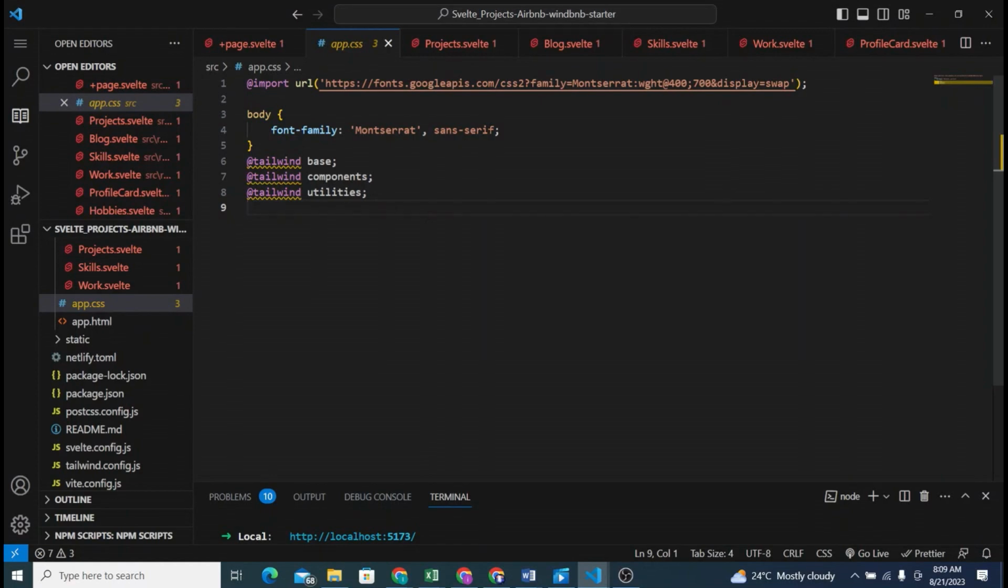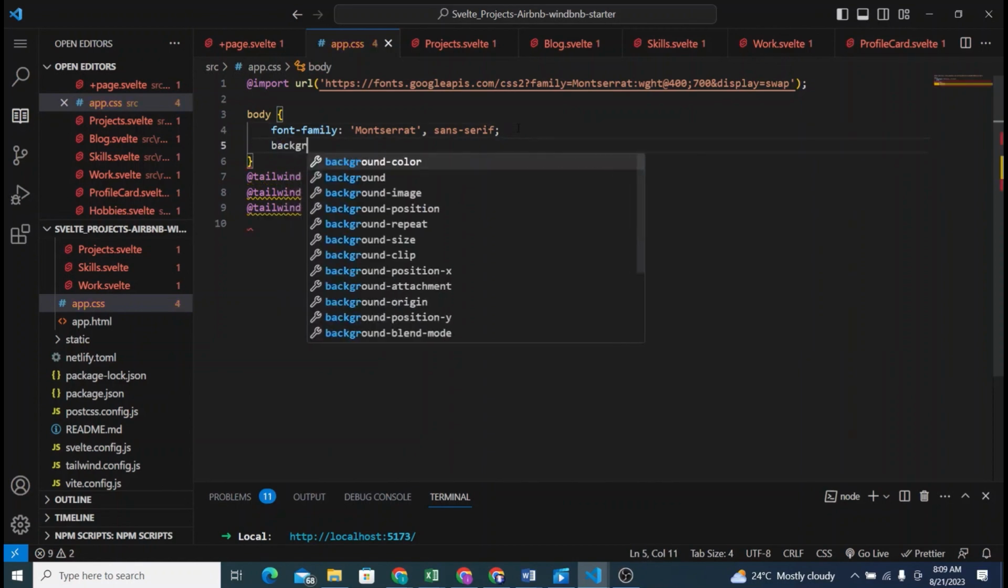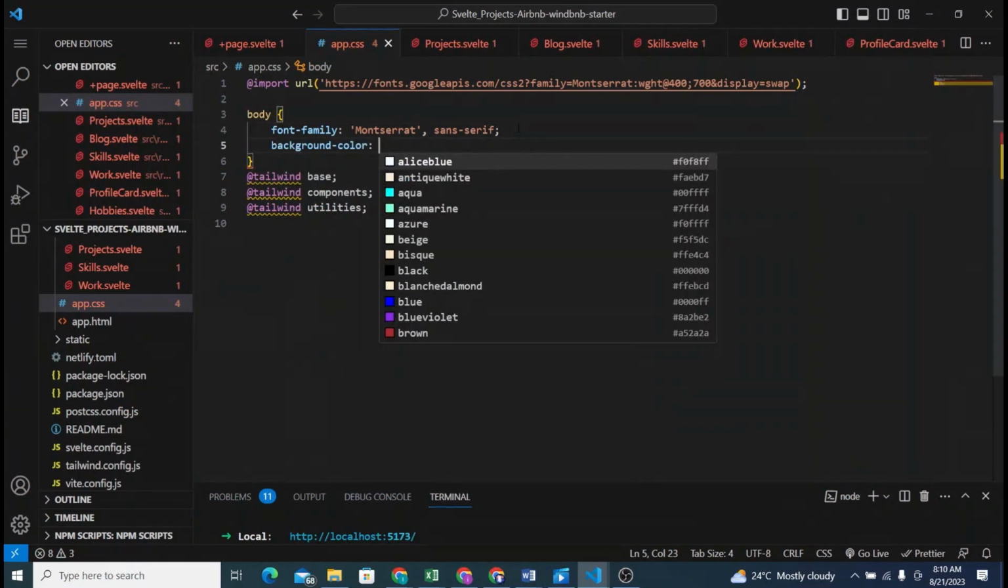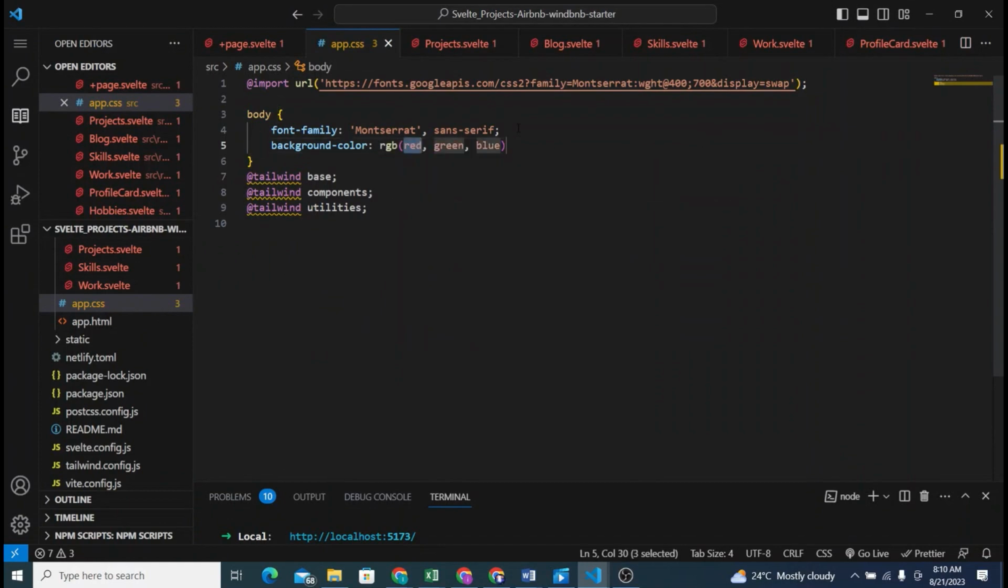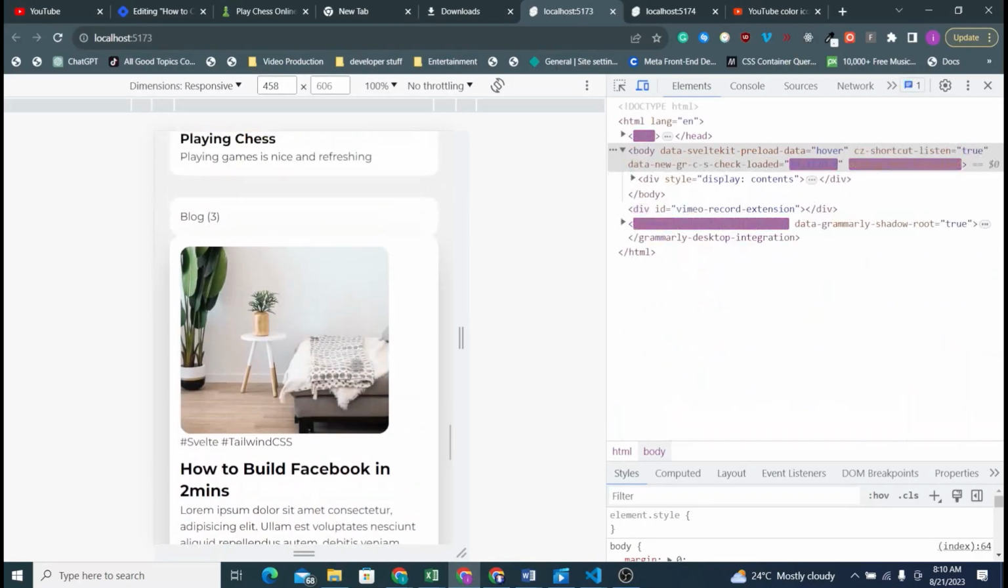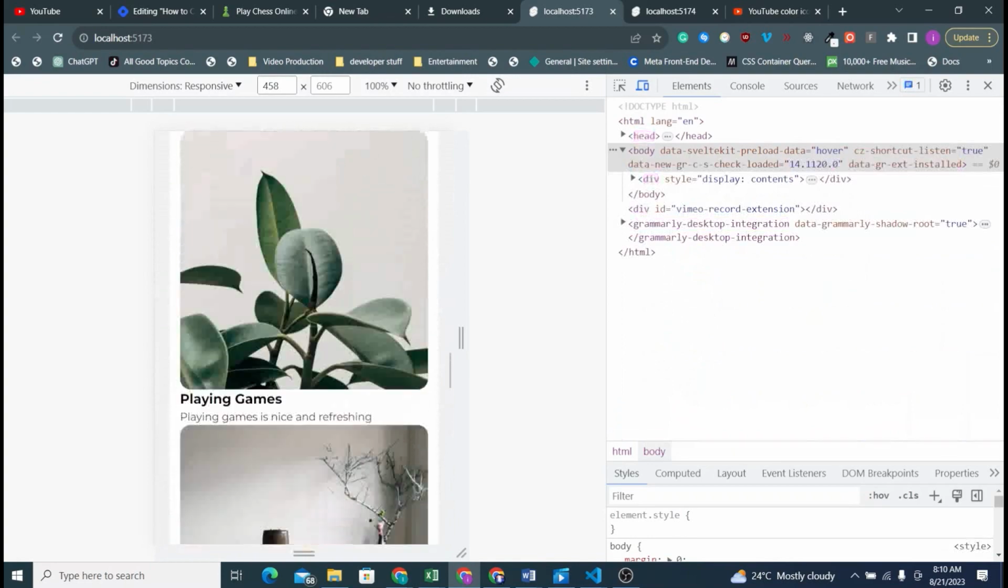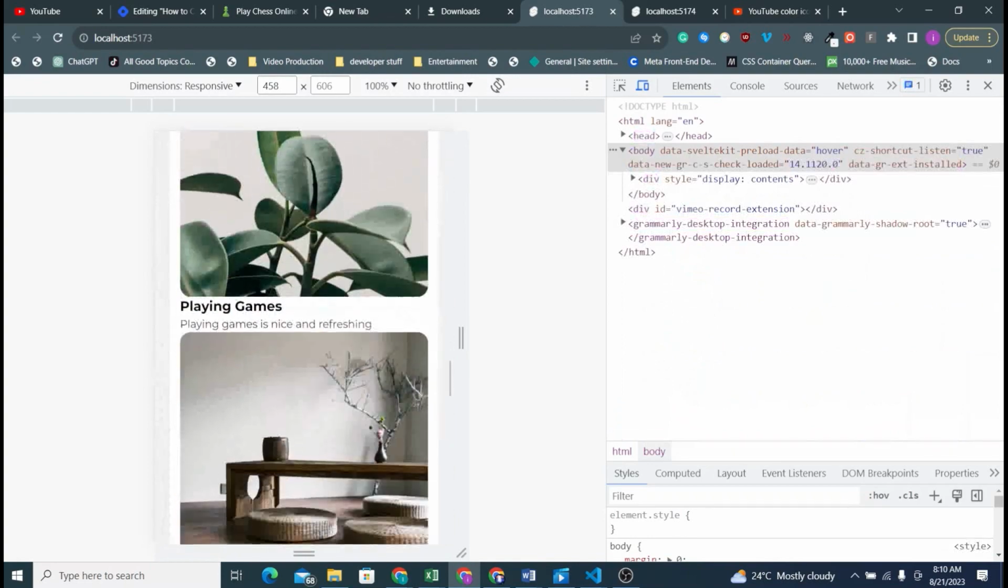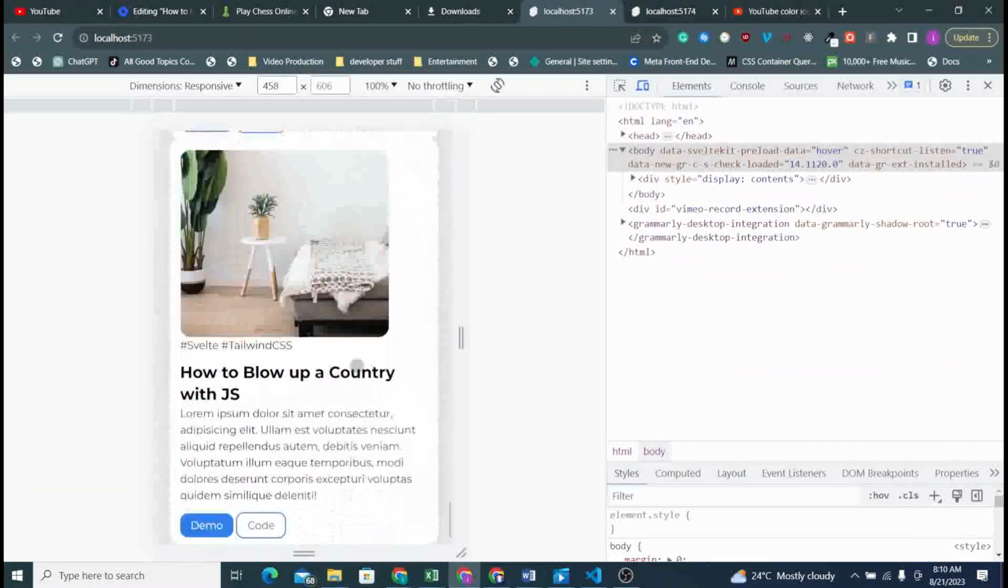First of all, I noticed the background is not white, so background color. It's actually RGB 242, 242, 242. Save. Okay, so I told you everything is not really centered properly.